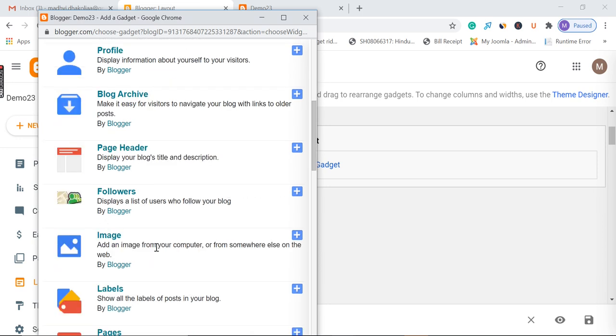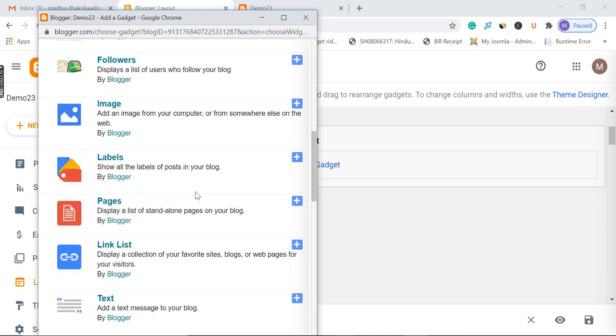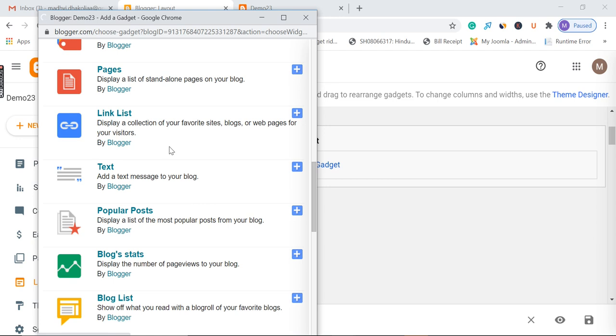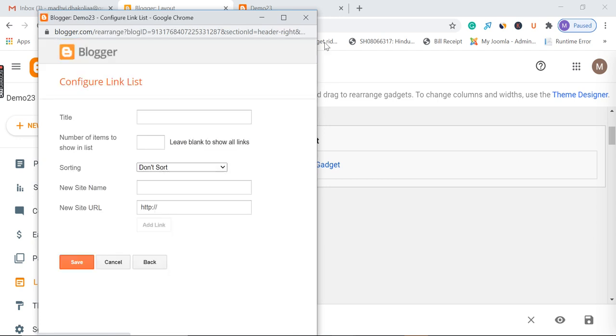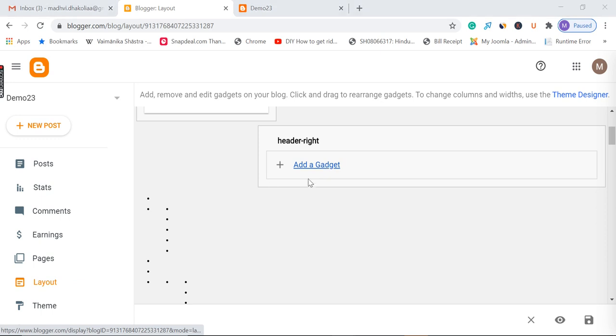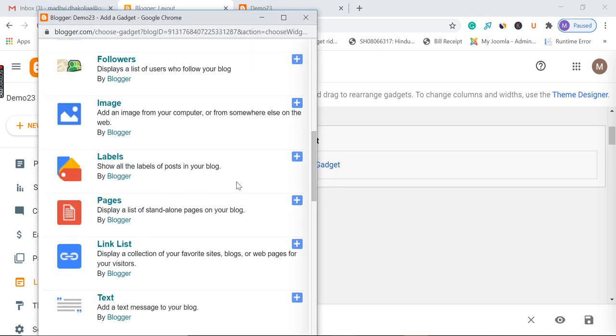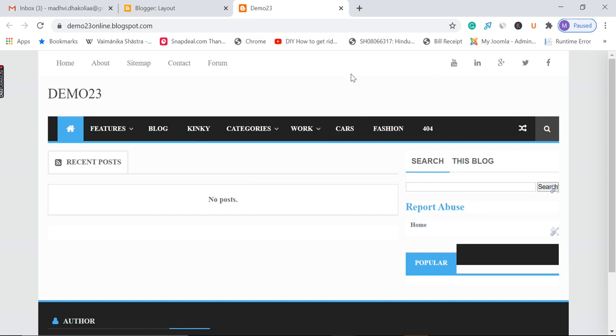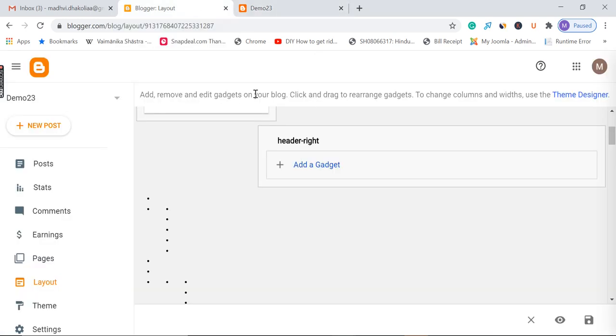Followers, page header, image, labels, pages, linked list. Okay, so let's see, you can add a linked list. There are so many things that you can do. You can add and accordingly customize this entire theme as per your choice, as per your wish. And in my opinion, this is one of the best themes, so you can edit it properly. And once you write all the things, if you're writing good, unique articles, and everything is perfect, then you will get the Google AdSense approval, and ultimately you can monetize your blog.